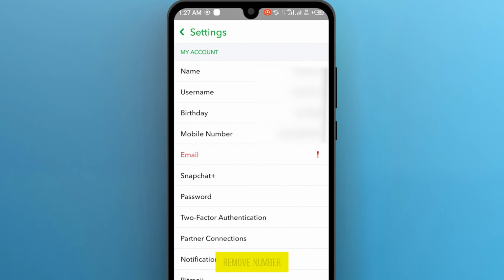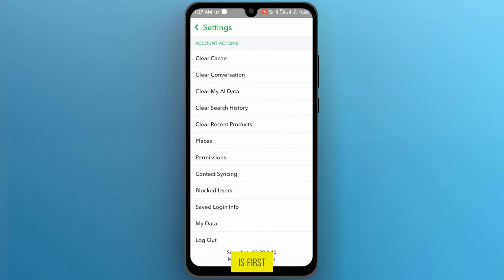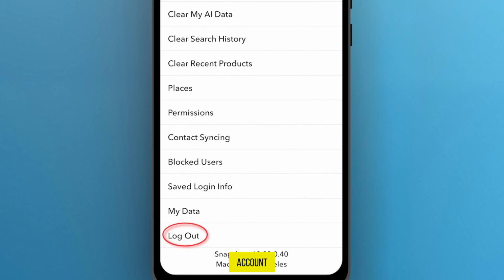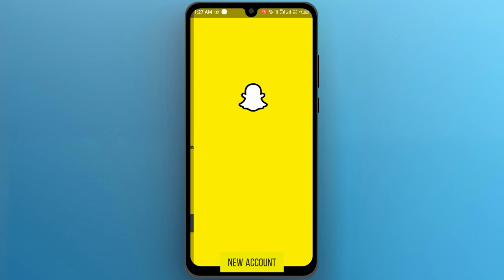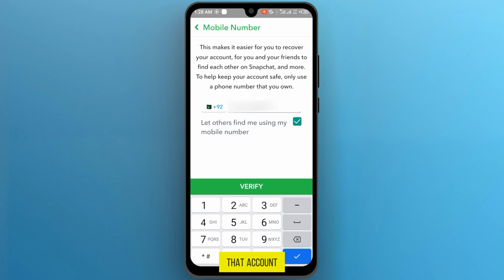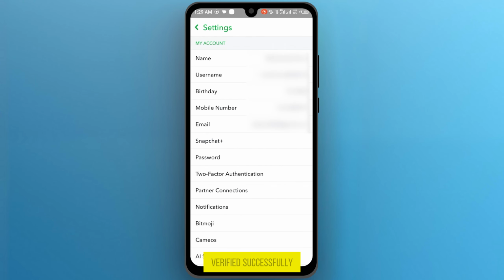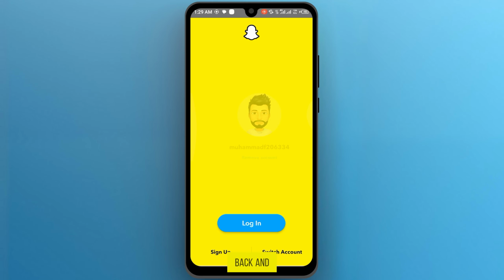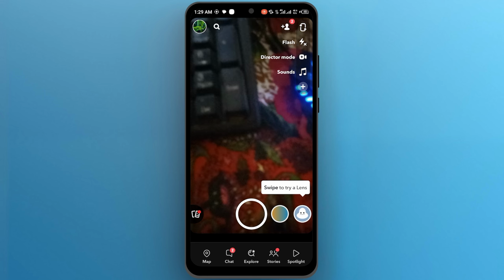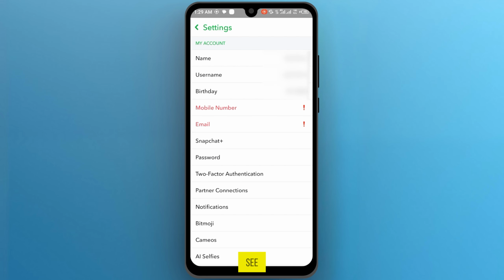The only way to remove number from Snapchat is to first log out from this account, and then create and log in to a new account, and verify that account with this number. When you have verified successfully, now log out from this account and go back and log in to the first account. And as you can see, my mobile number was successfully removed from this Snapchat account.